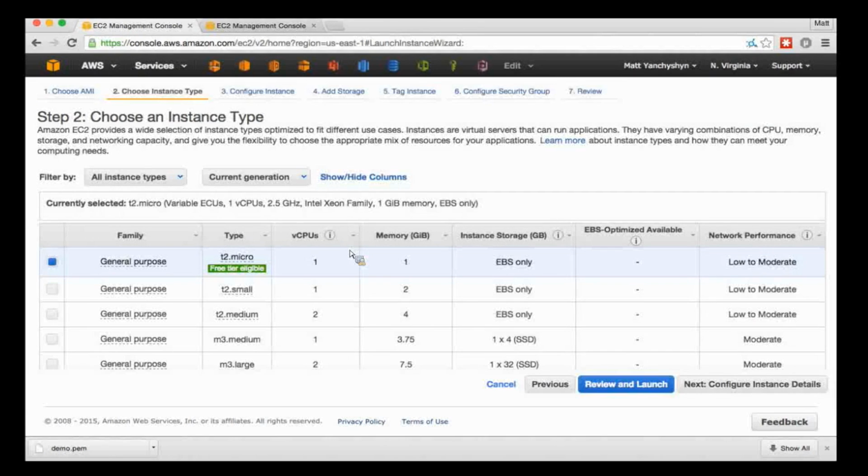Next, you get to the type of instance. The important thing for you to note when you get started is the label that says free tier eligible. T2 Micro is our smallest instance type, and it's kind of interesting because while it has very little memory and virtual CPUs relative to other instance types, it has something called a burst capability. So in fact, it can run pretty fast for short periods of time. So it makes it great for testing.